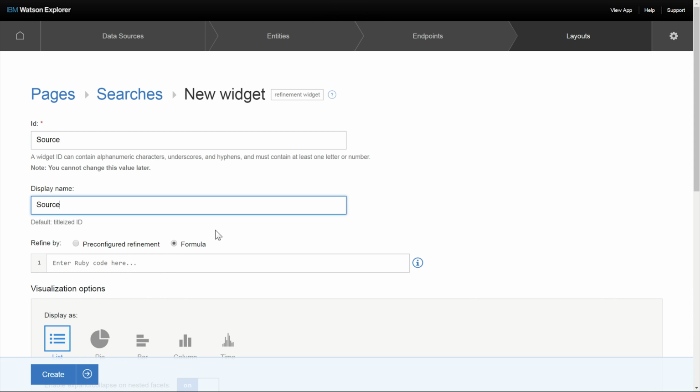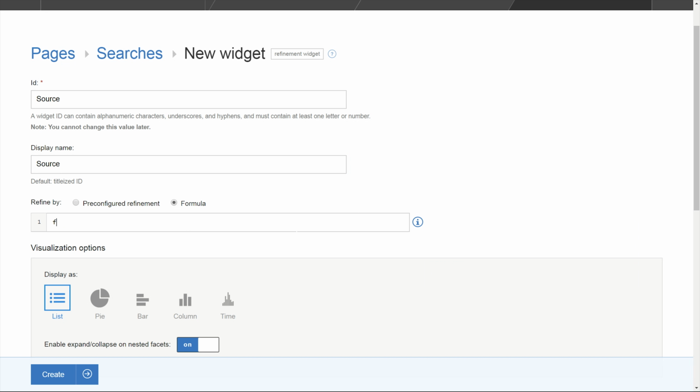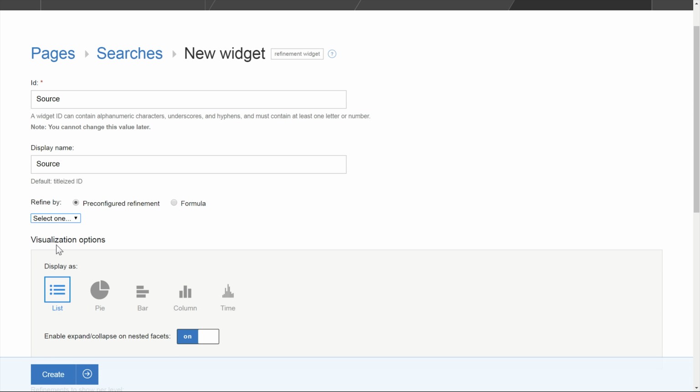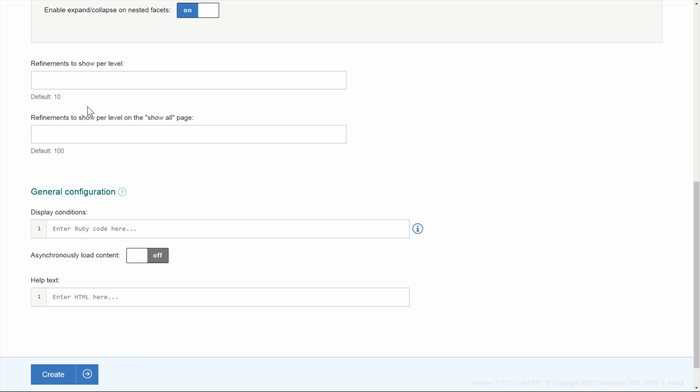Give any name, source, same name here. There are two ways: one is a formula, and one is predefined. For the formula you can use entity values like we have done. The same way we can use the field and give the field name, like source type, news type. So this is the way we can get the field value. You can also create it using the formula. I'm using the predefined refinements, selecting the entity types. You can give any display, pie or list. I love list. Okay, just save it.